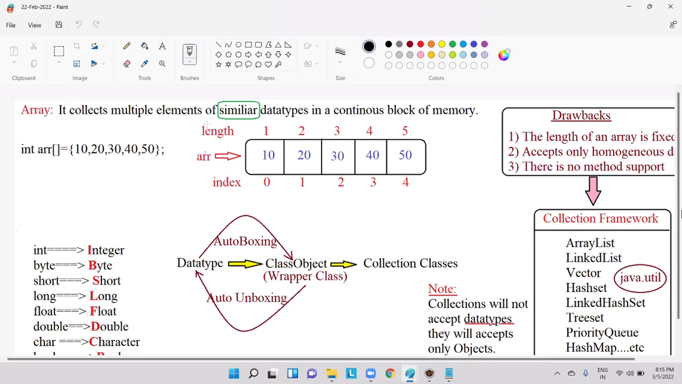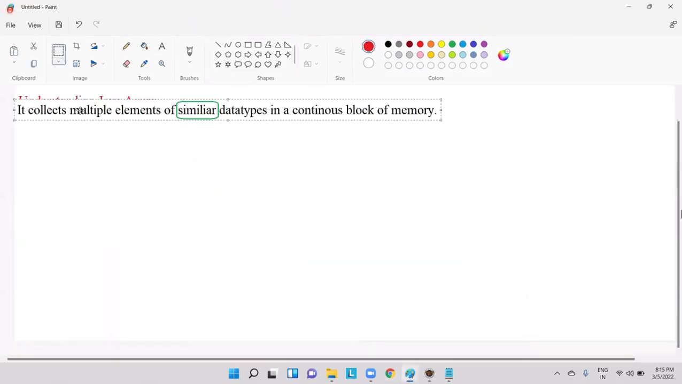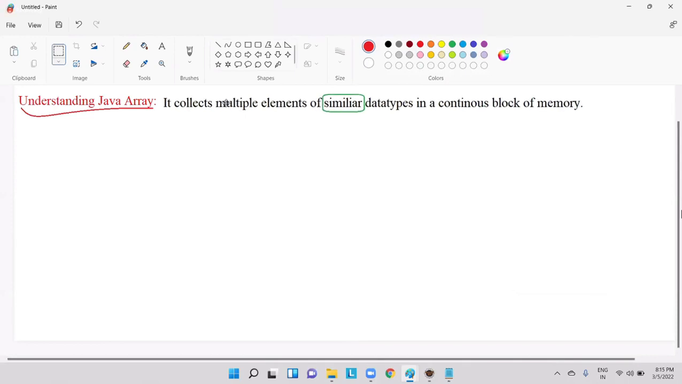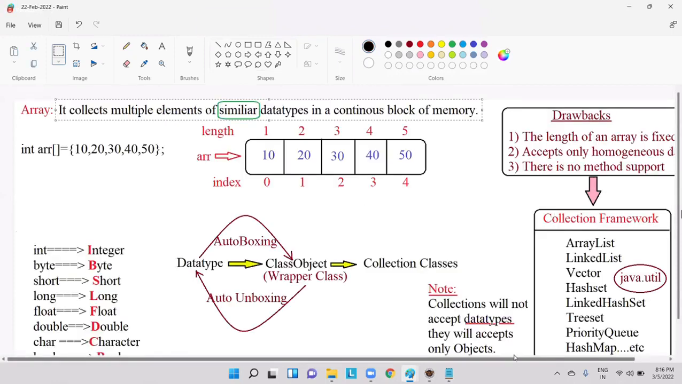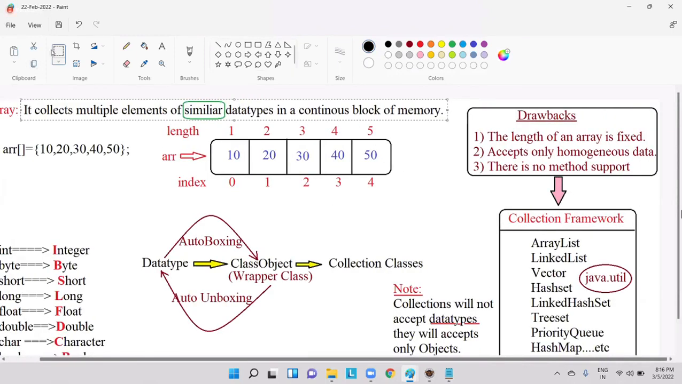So what is an array? Array collects multiple elements of similar data type in a continuous block of memory. And I already told you guys, whenever we are dealing with arrays, the first important point which we need to remember is drawbacks in arrays. This is important, guys. Do you remember this? Drawbacks, what I told you?